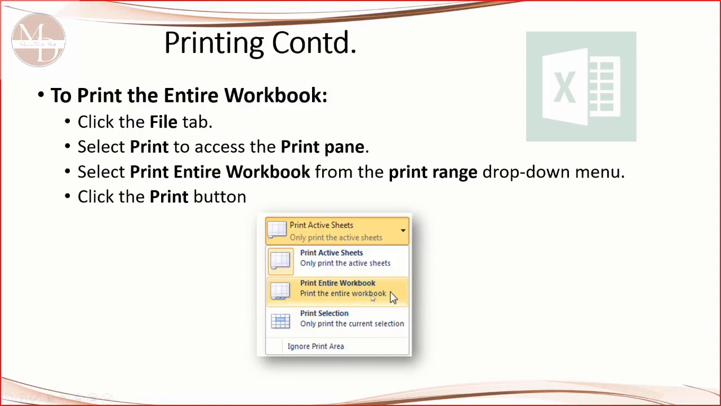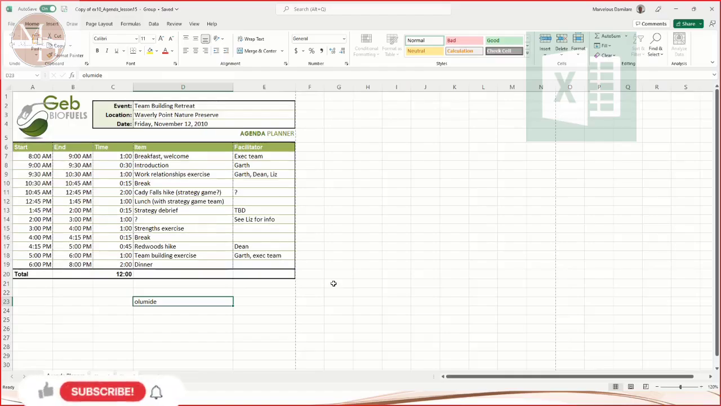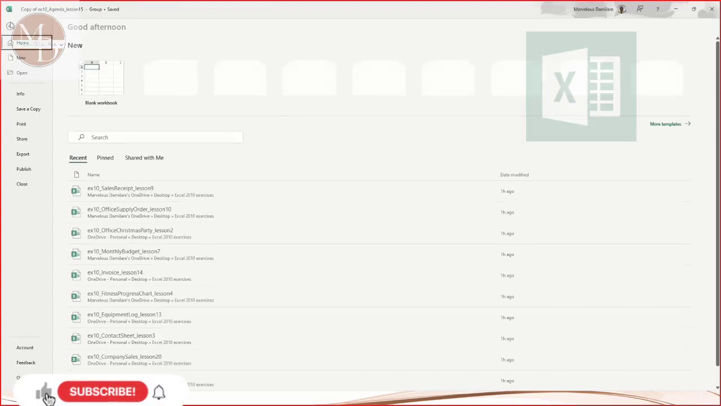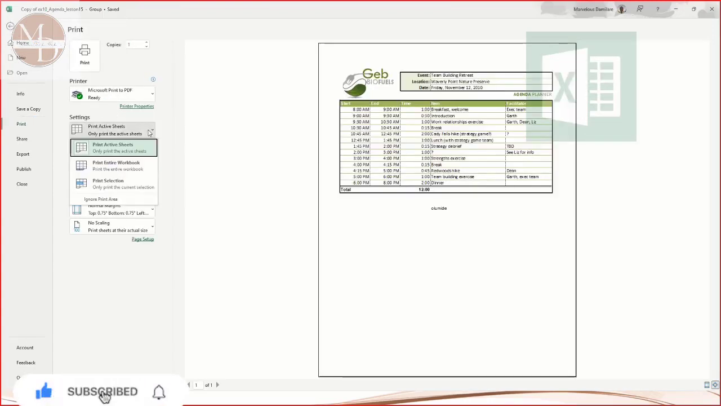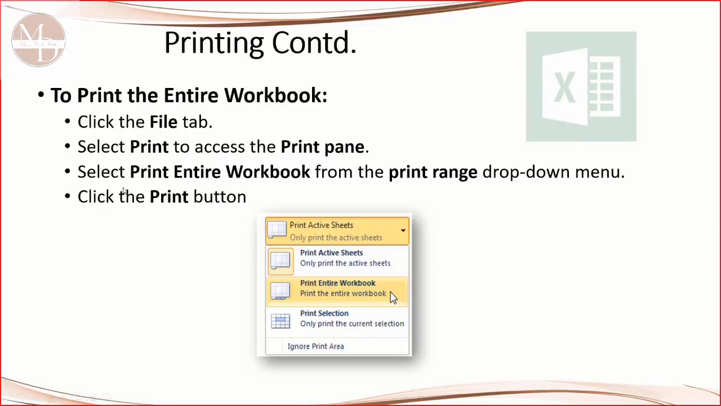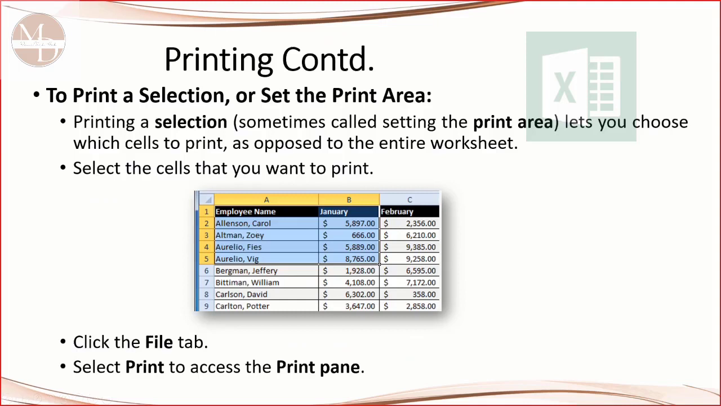Now, printing entire workbook, you click on File tab just like this. This is printing entire workbook. Here, if you click here, click on your print pane and see this is entire workbook. Click on it, printing or selection. So let's go back.